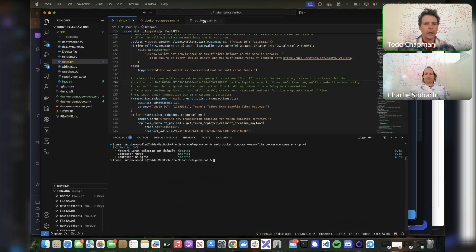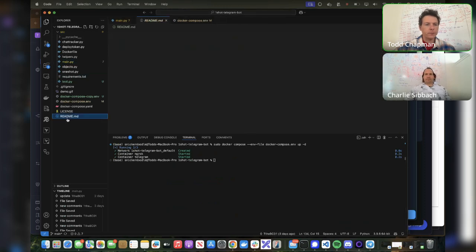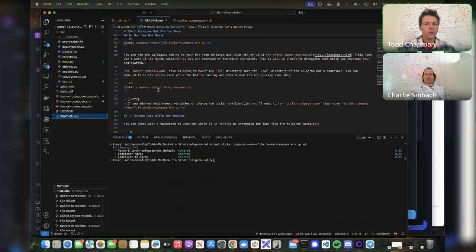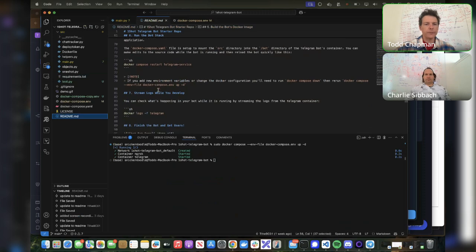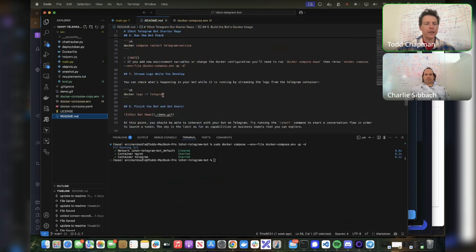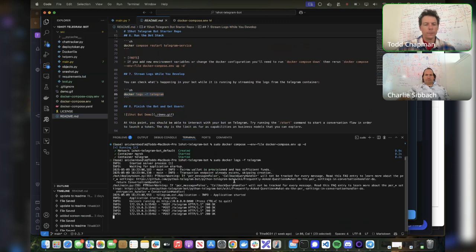There we go. And now if you also see in the README, there's a hint that while it's running, I can look at what's happening inside of the application container by running sudo docker logs -F for follow. We want to follow what's happening in it. Telegram. And there we go. That's about what it should look like.